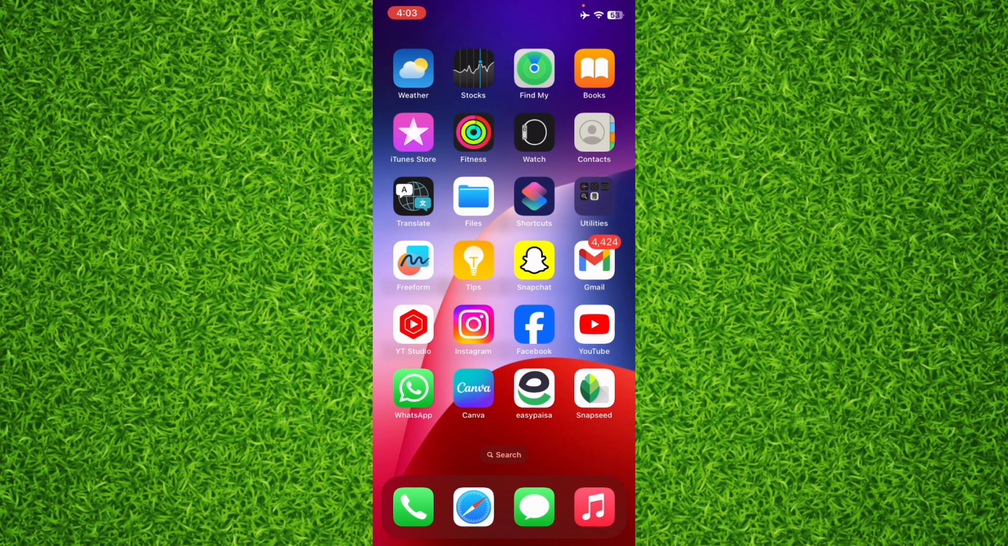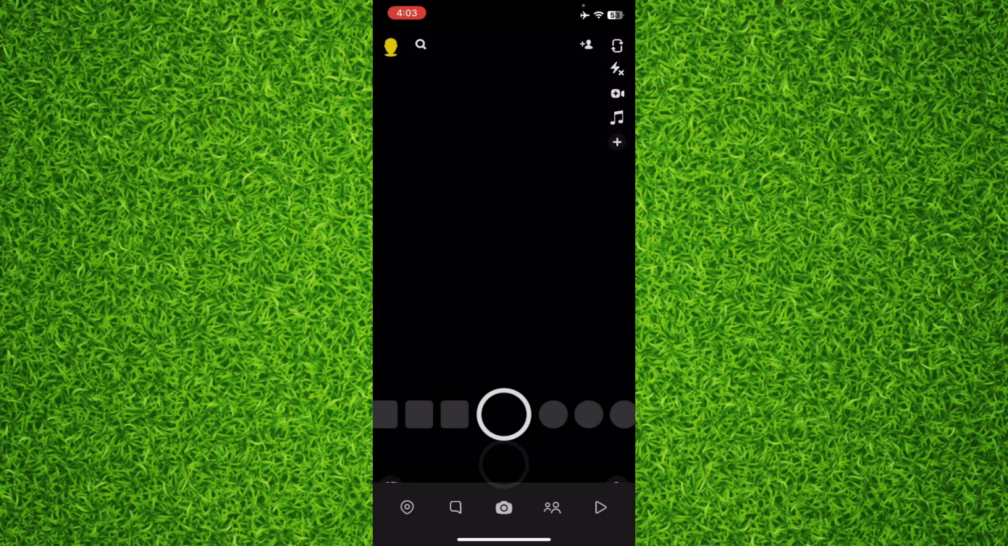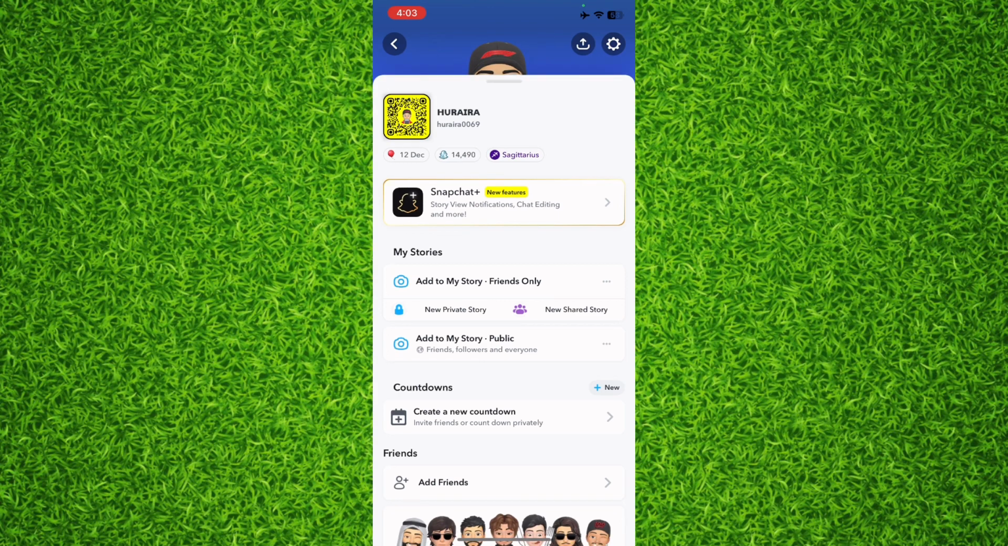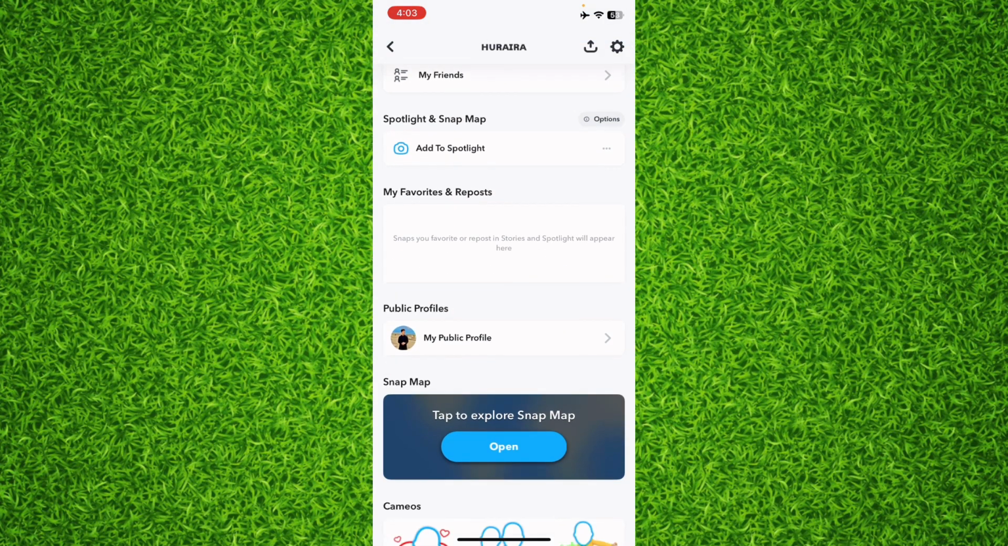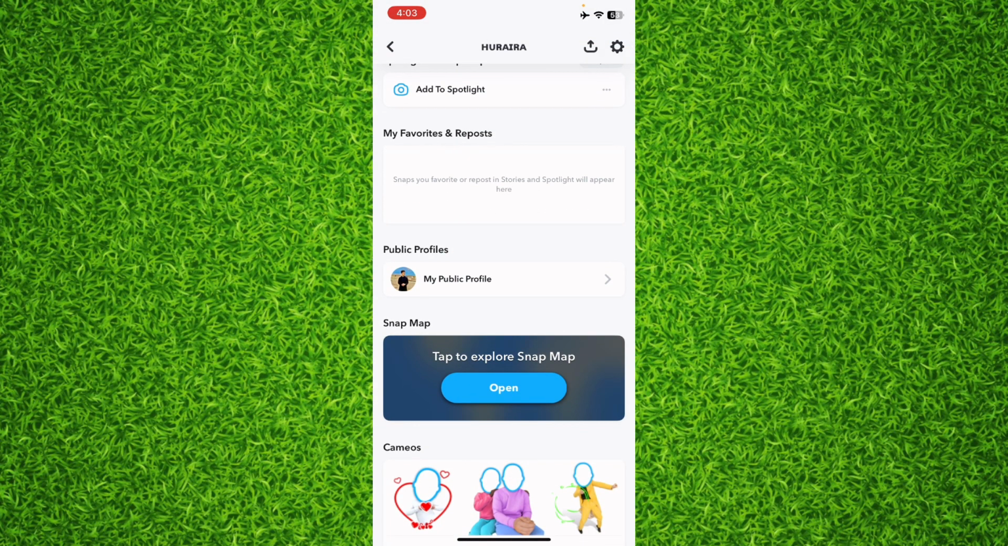That's quite simple, interesting and easy, so make sure to watch the video till the end so you don't make a single mistake. So first of all, open up the Snapchat application on your phone, and I'm going to tap on my profile on the top left corner, and right here you'll have to scroll down all the way and you'll find an option of my public profile.